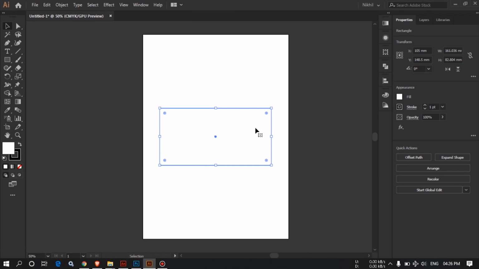Now click on the object. Here you will see a white color which is called fill, and the one at the back is stroke. Stroke means the border or outline. The border or the outline is called stroke in Illustrator. Now we want this white color to be changed to red or blue or green, whatever you want.